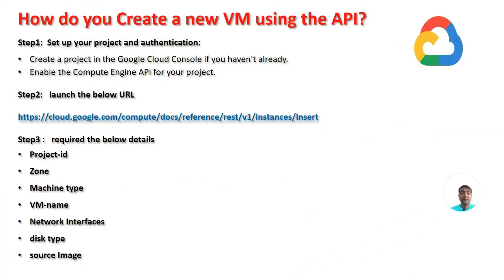Guys, I'll guide you on how to create a new VM using API. These are the steps that you can follow to create a new VM. First, you can launch the URL as I mentioned here. Then record the information fields like project ID, zones, machine type, VM name, network interface, disk type, and source image. I'll show you in the lab, and using the same procedure you can try to create a new VM as I mentioned in all the instructions here.